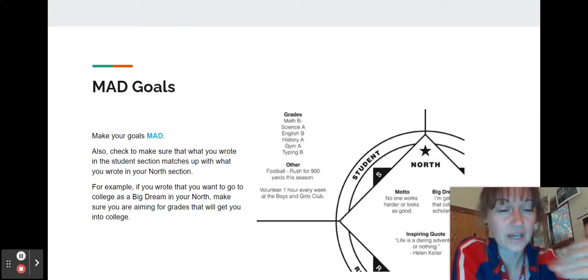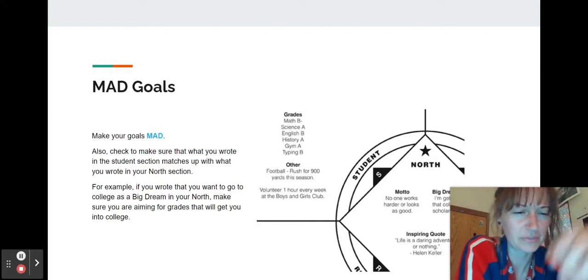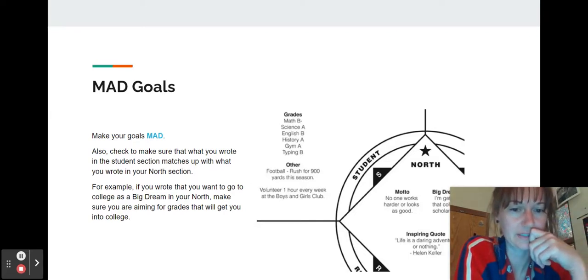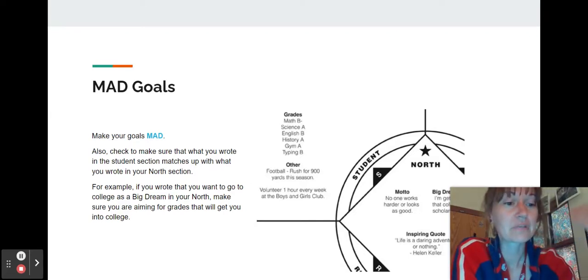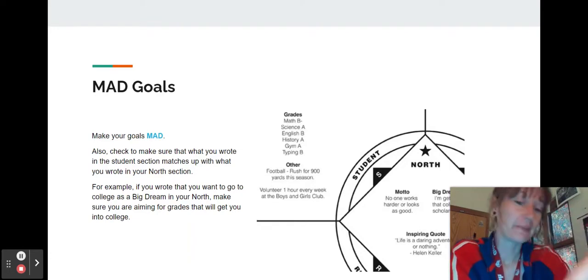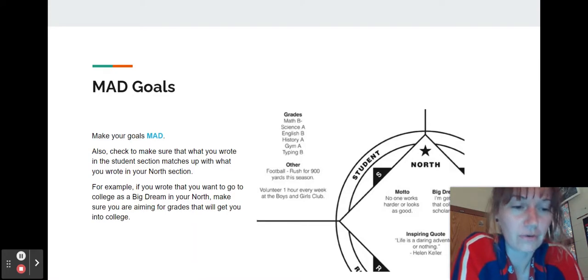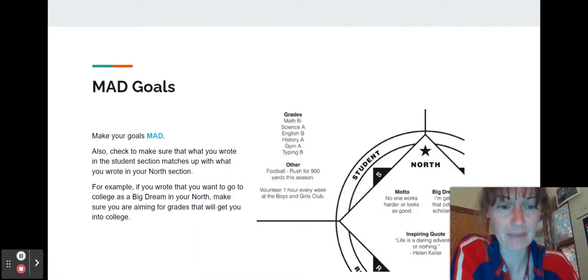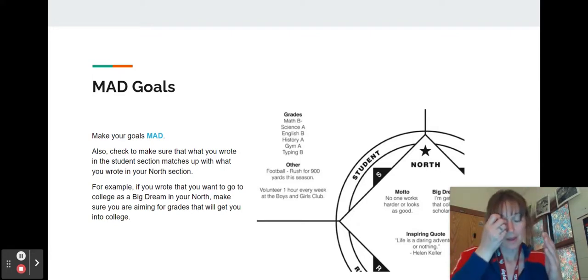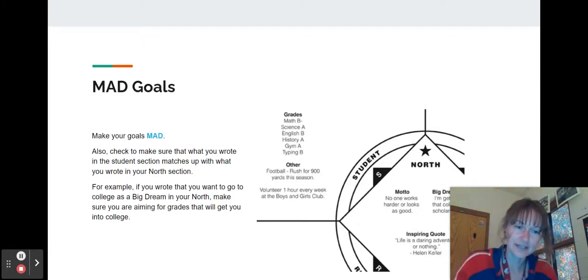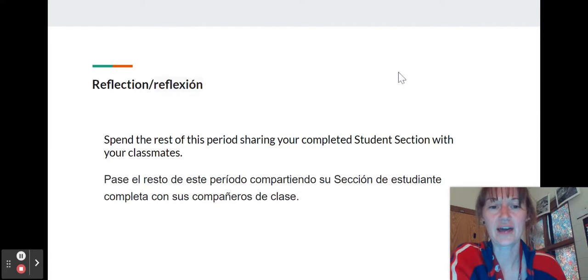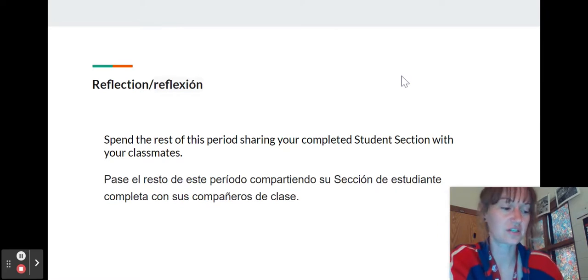Okay, so maybe that Helen girl, one of her mottos was music equals life or music equals happiness or something like that, right? So maybe for her, because she likes music so much, under her other, she would have join a music club or learn how to play an instrument. So that's what they mean by make them MAD, right? We want to make sure that they're measurable, attainable, and deadline driven. Okay, so with that, we're going to complete the student section if you haven't already.